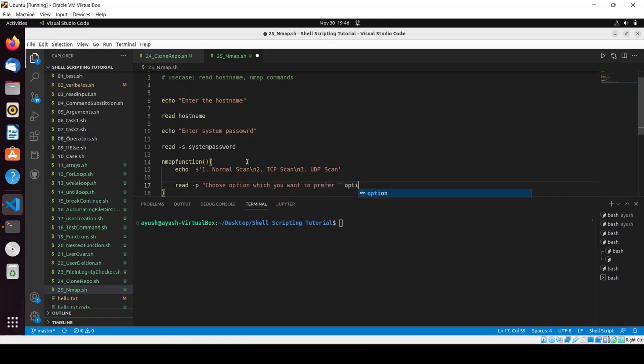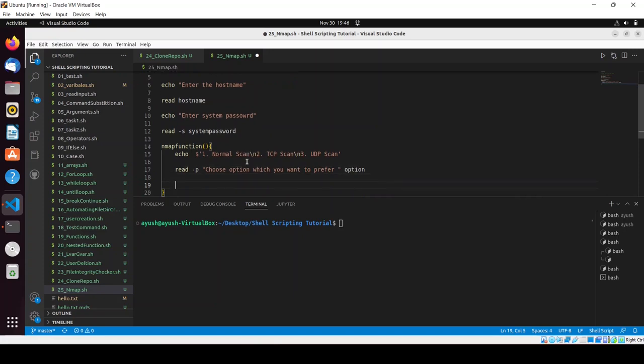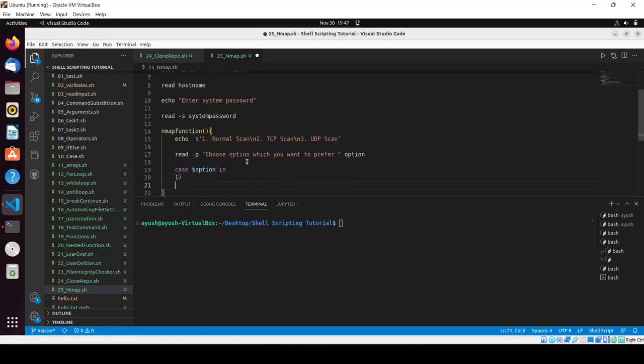So here we will just write the option. Now I will need to write different cases. If the user enters 1, what should happen? If the user enters 2, what should happen? All these cases I should write. We have already covered how you can deal with cases in our previous videos. Case option in, if 1 is provided, then what you have to do is echo a thing like this: echo normal scan. Like this we are done.